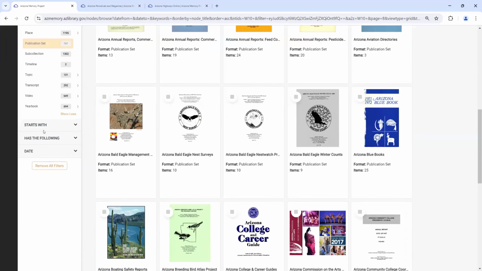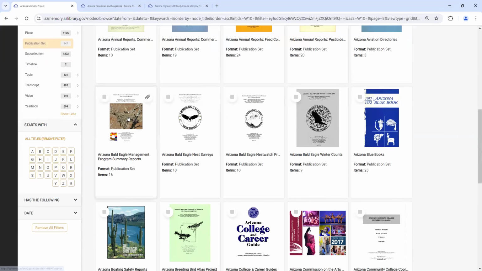You can also use these other filters down here, starts with, so by title. So if you put starts with A, every periodical by title or publication set by title would filter out everything except what starts with A. And those would be a lot because you can see a lot of these start with Arizona.